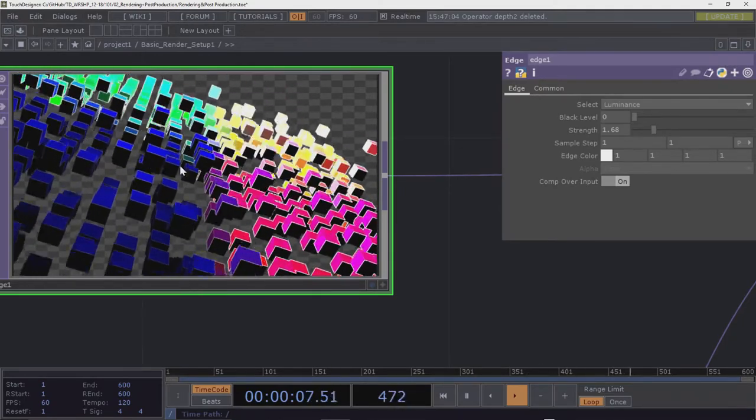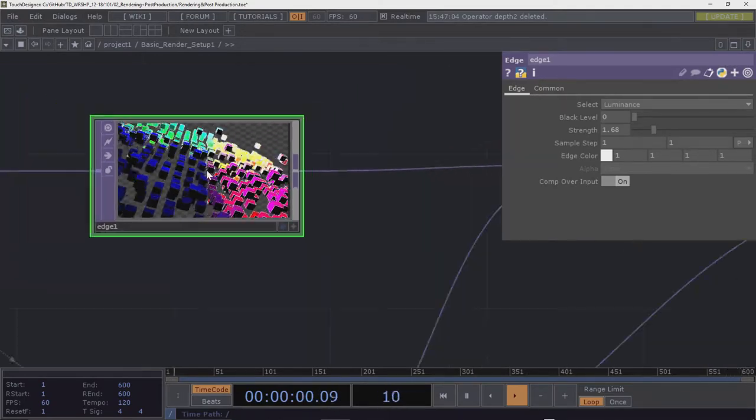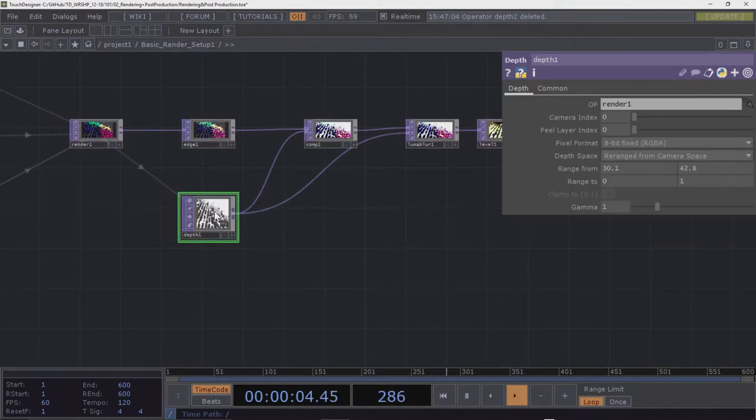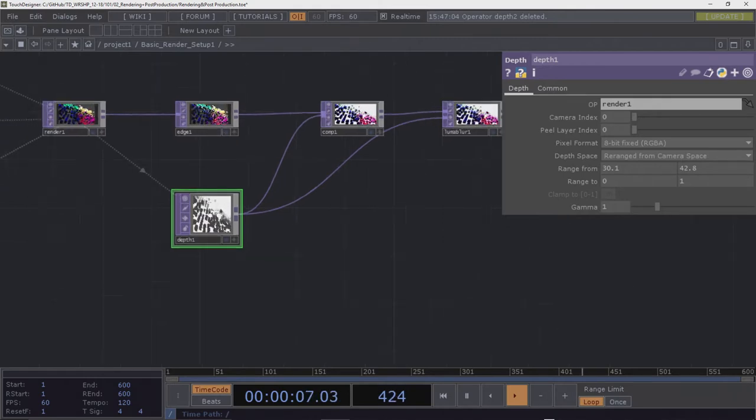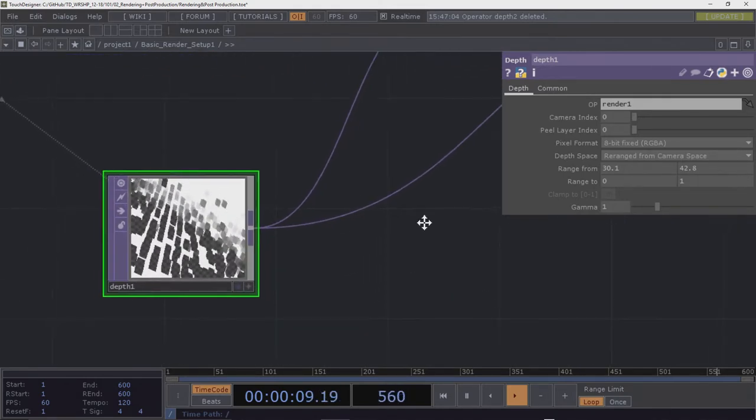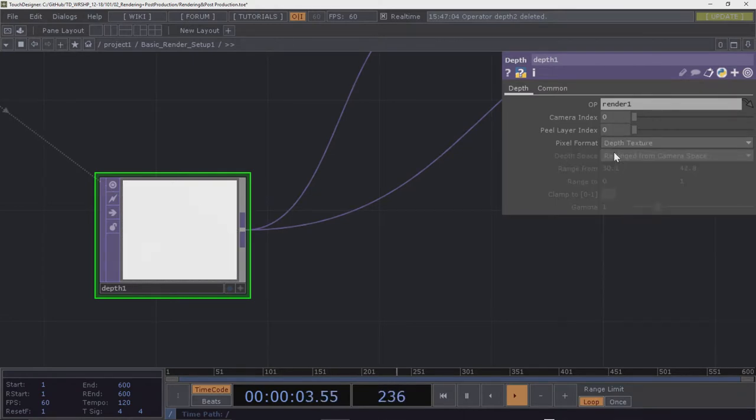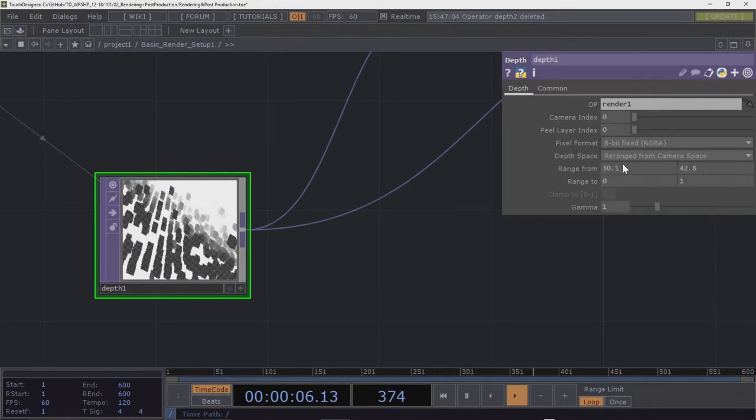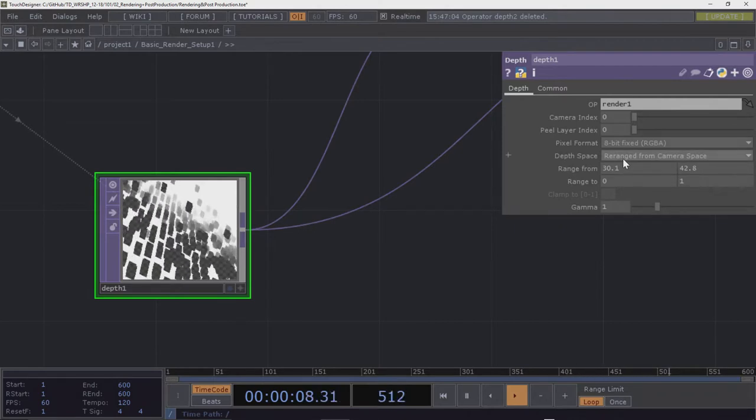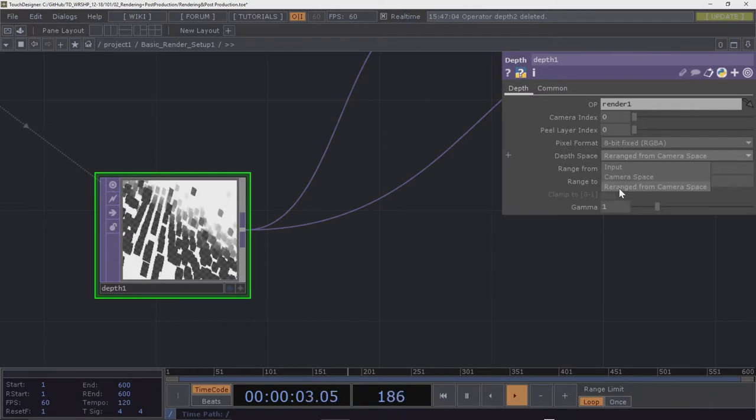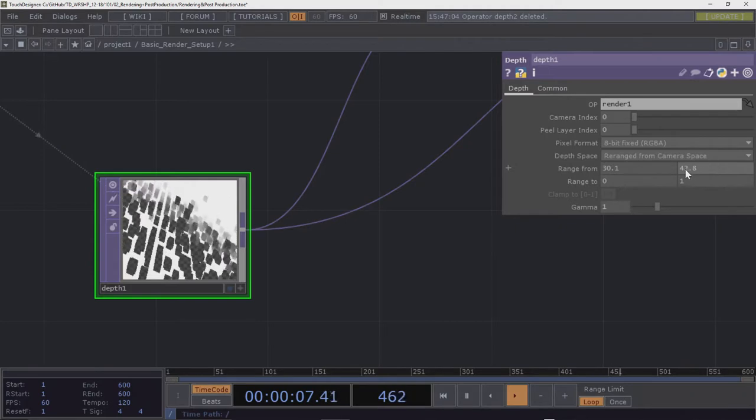Can you say the depth parameter again? Yes, with the depths. I mentioned it because I like it so much, and now it's not the most transparent one. So first of all, you have to change from depth texture to 8-bit fixed. And then rearrange from camera space. And then you have to find the right distances.